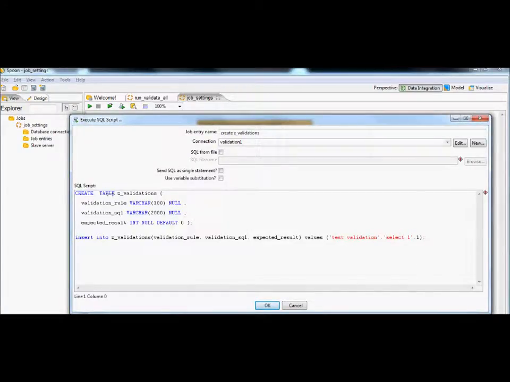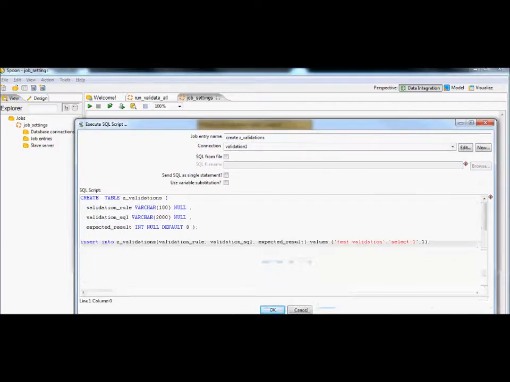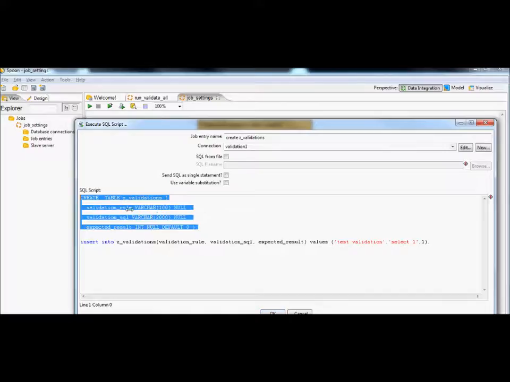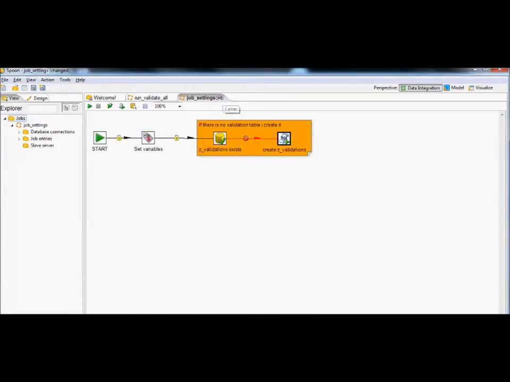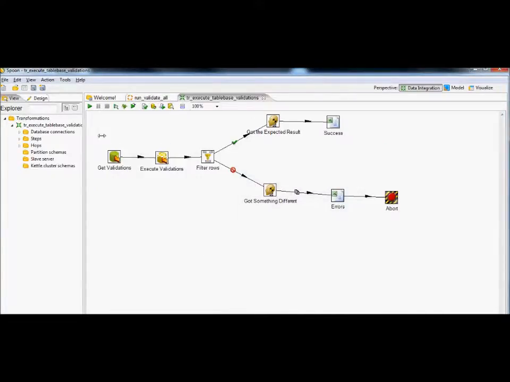So the table will look like this. As you can see, the process will check if the table exists. If not, it will create it with the structure I just told you, and will insert one first test validation as sample validation. As you can see, with one name, one SQL statement to execute, and the expected result from this SQL statement to compare it with the real execution. So after this we will get from this table all these SQL statements and execute them.